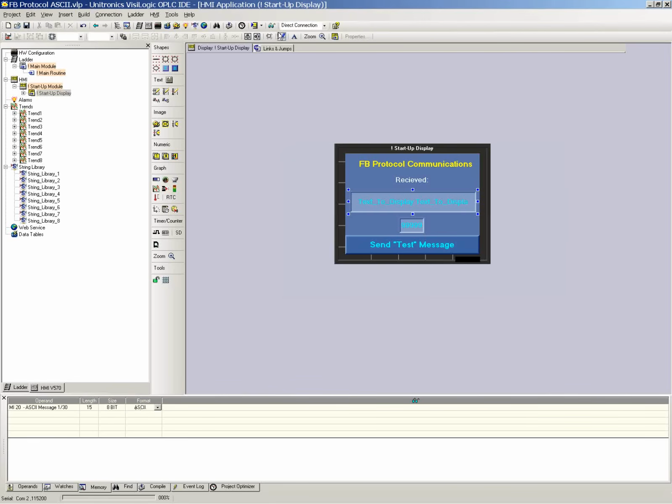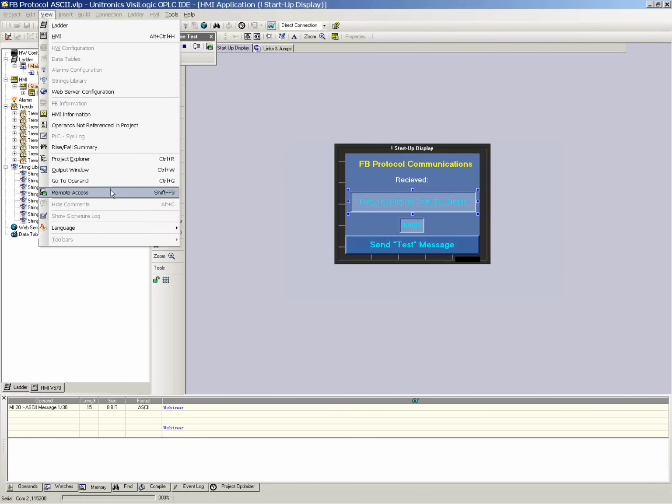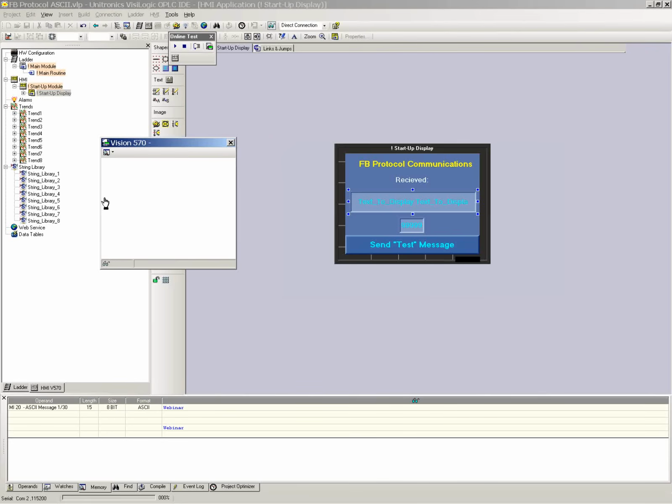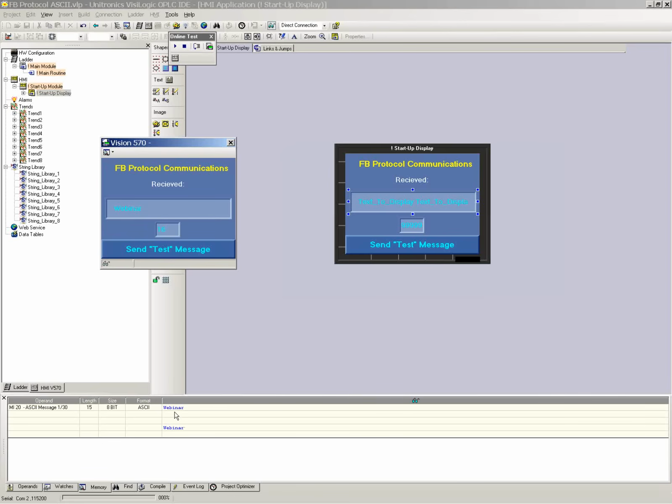And it should be on ASCII by default. So if I open that up, you'll be able to see that MI20 is showing the ASCII string as webinar. What I can also do, which is cool, is I can make it back to hex. You'll see now the hex equivalent for each of those characters.